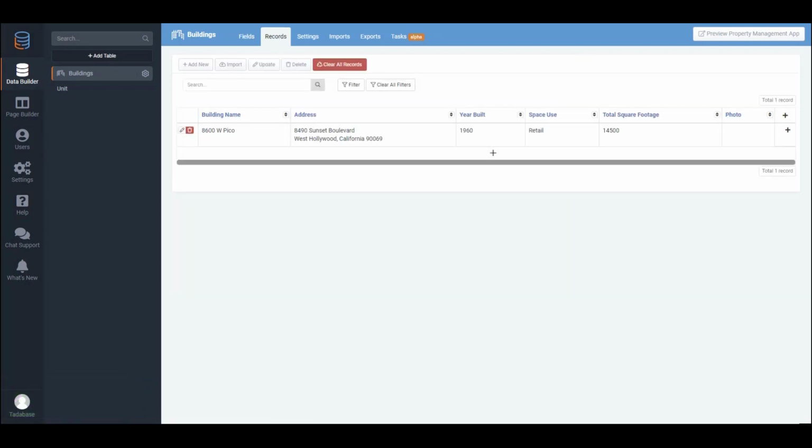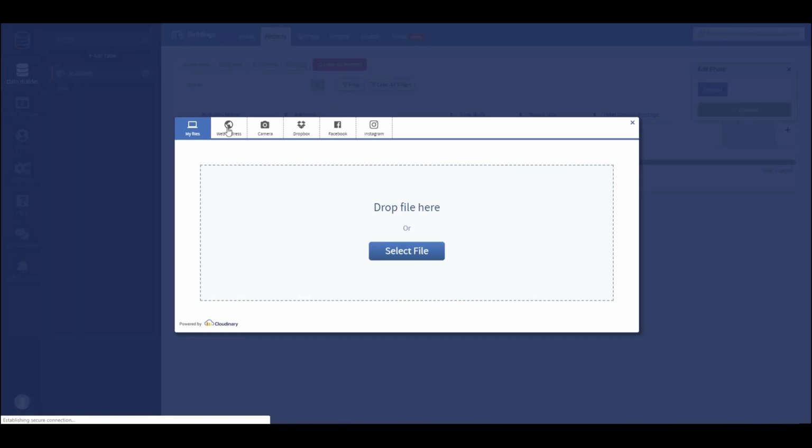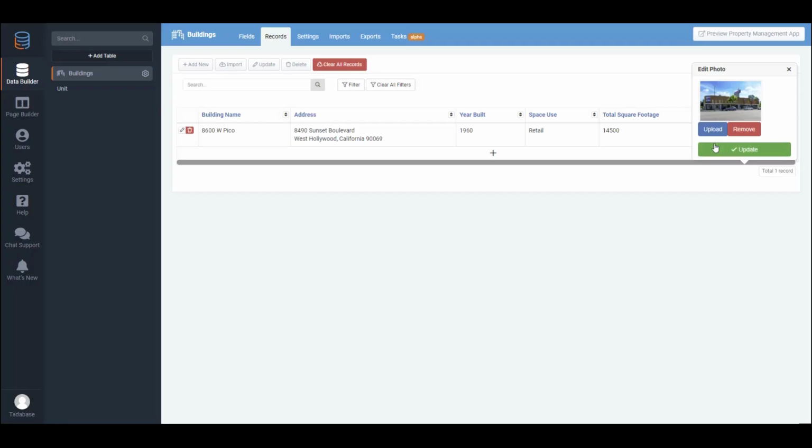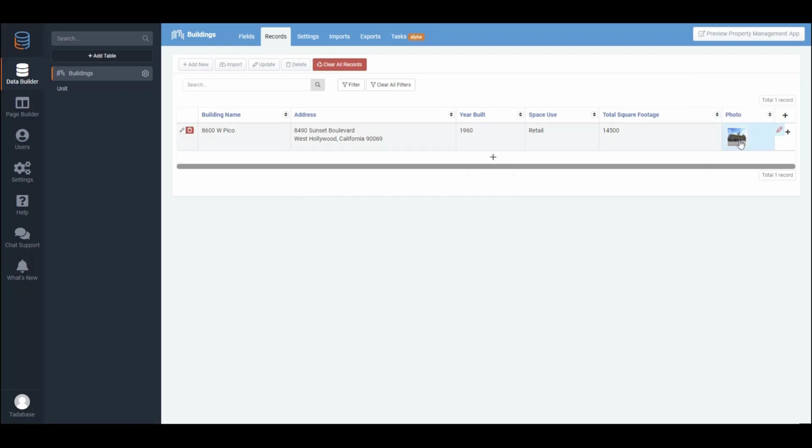So for this property, for example, let me find the picture for this property. Here we go. I'm just copying it from the other tab, and I'm going to upload this, and I'm going to select to choose from the web address. Here is our location, update, and now we have a picture saved for this location.